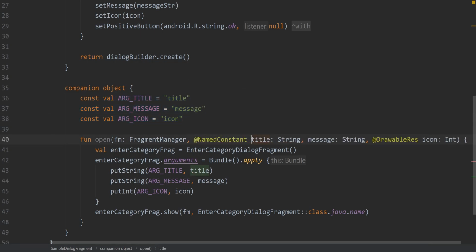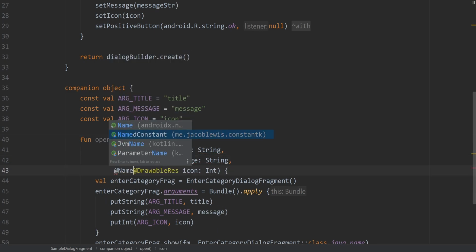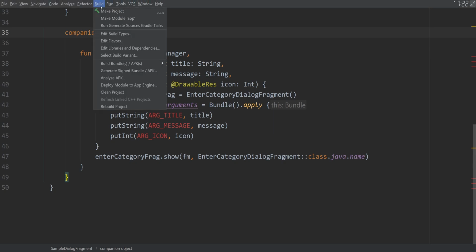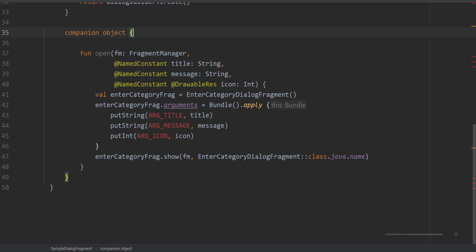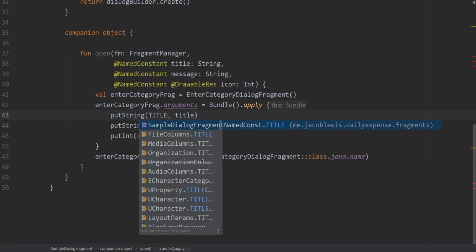The first step is to add the named constant annotation to all the parameters that are going to need constants. Then, build or make the project. This step is critical because it allows the annotation processor to generate the correct files. Then finally, import and use the newly defined constants.